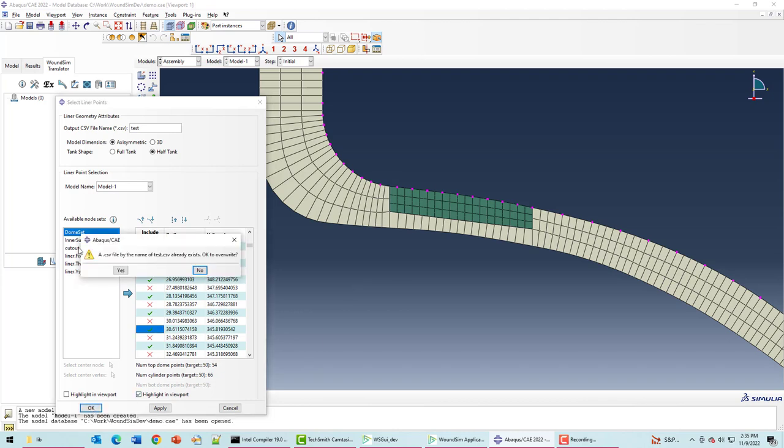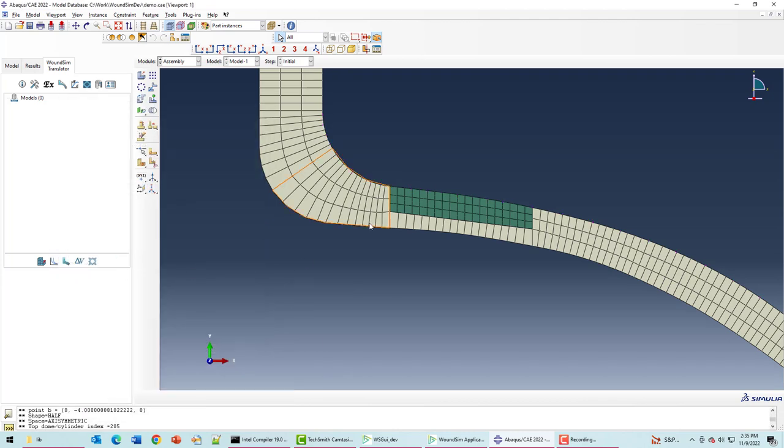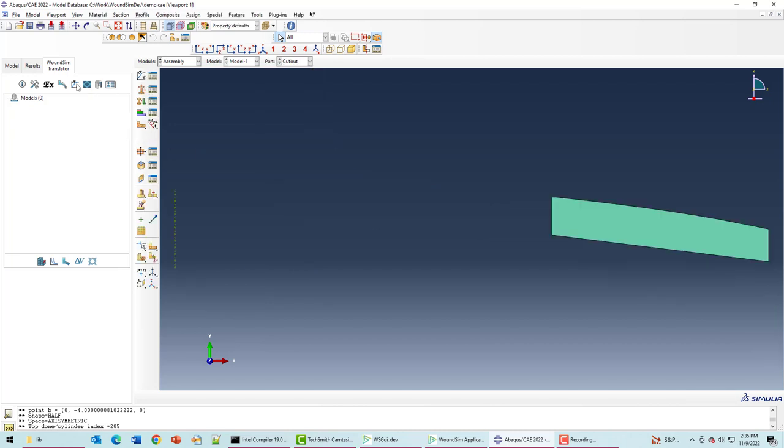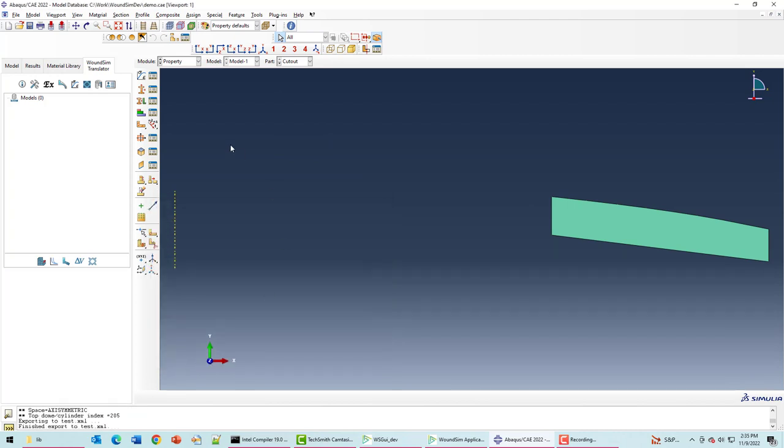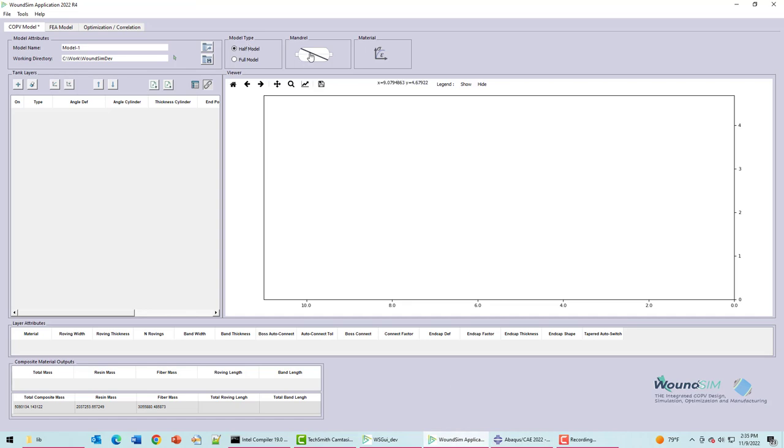All right, so I'll hit OK, and all this really does is write a CSV file that we can import. Okay, and then we could do the same thing with exporting our materials, T700, T1000. All right, so let's go back to the WoundSim GUI. All right, so let's import our.